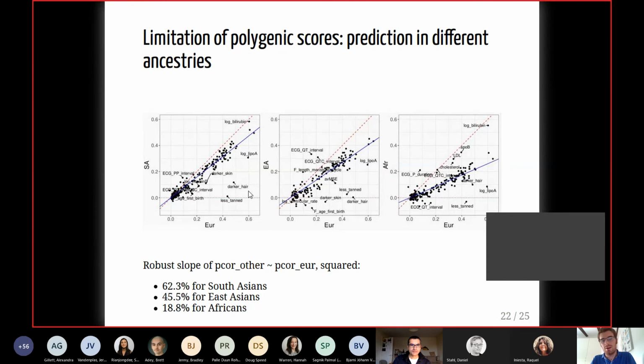And if you look at the slope, each point is a trait, right? A phenotype. If you look at the slope and square it, then you can see, for example, for the Africans, the slope is like 19%. So it just means that the prediction in Africans is much worse than what you would get in Europeans.